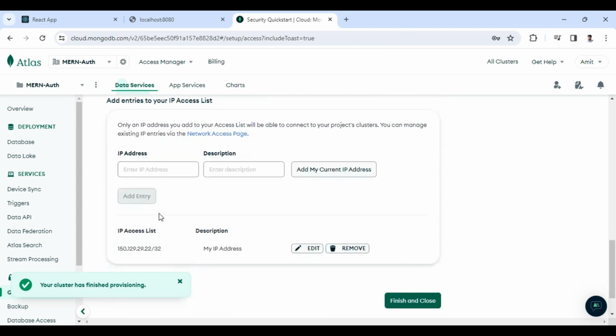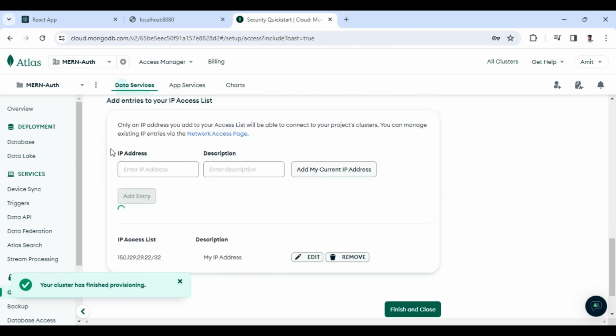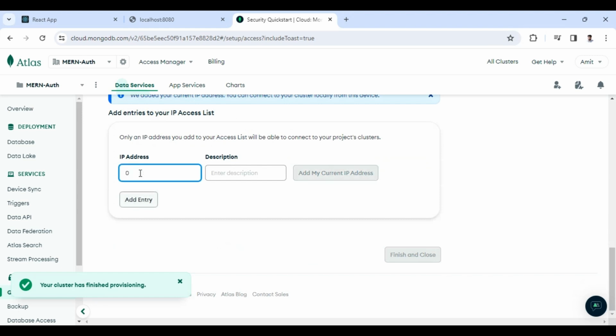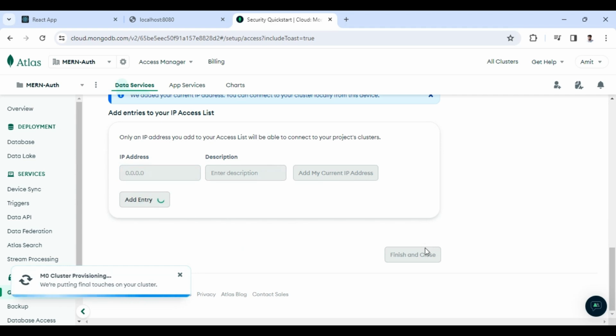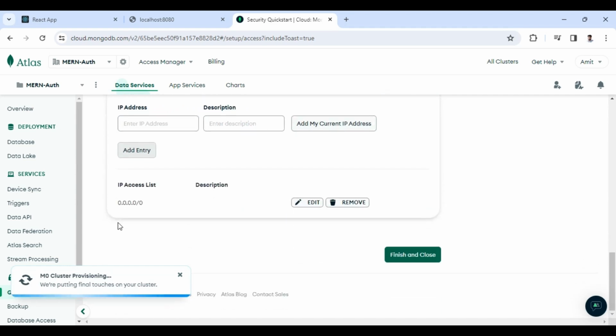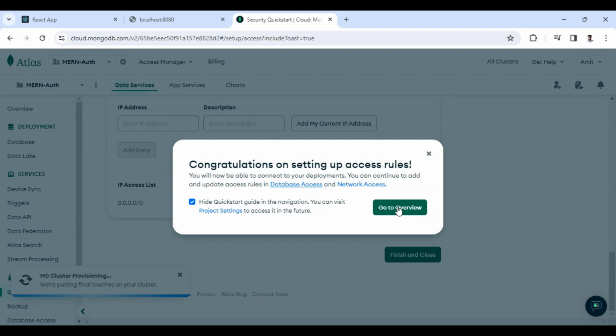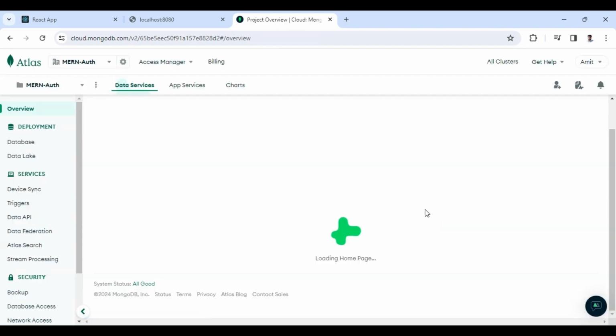And here I needed to give the IP. I want to remove this IP because I want to use it from multiple places. That's why I gave 0.0.0.0 and clicked on add. Now see, here I did it and finish. Go to view.